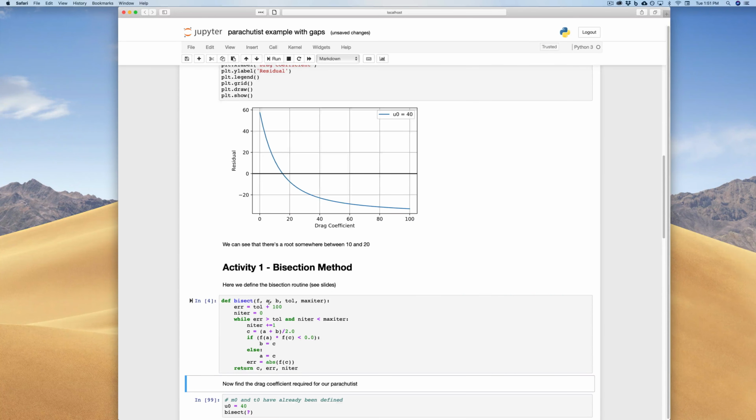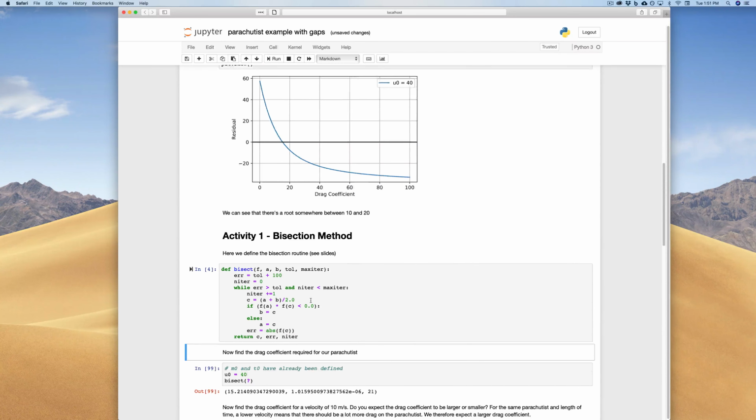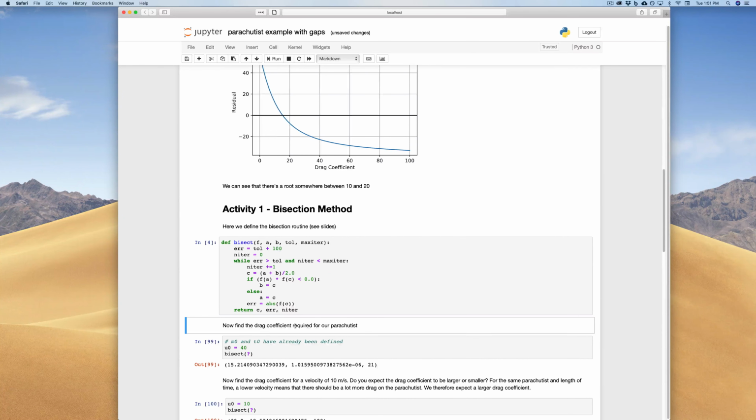And this takes a function, a, b, tolerance, and maximum iterations. Now find the drag coefficient required for our parachutist. We already defined m0 and t0, and we want to make sure that u0 is 40 meters per second. So we're going to call the bisection algorithm. Take a minute to figure this out.